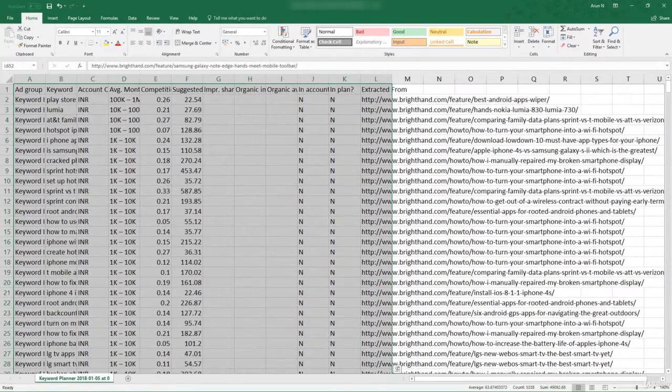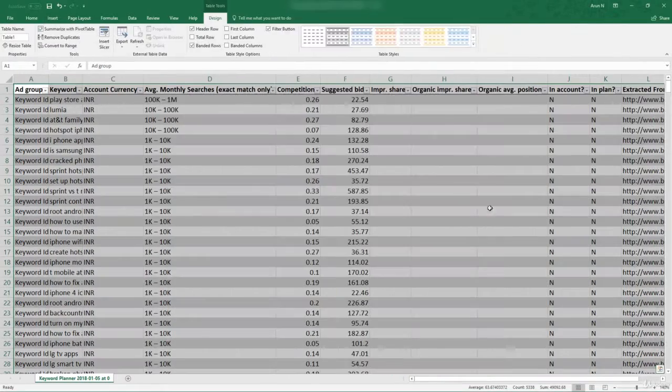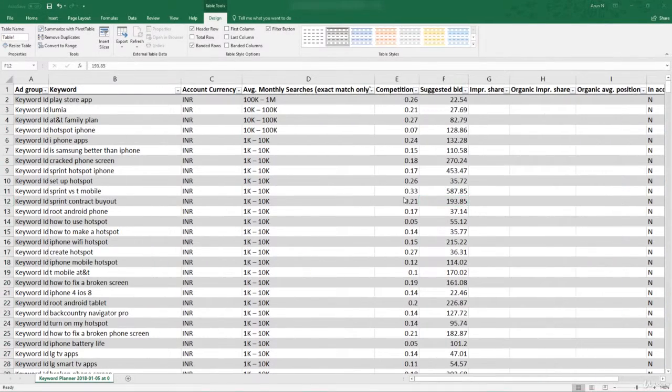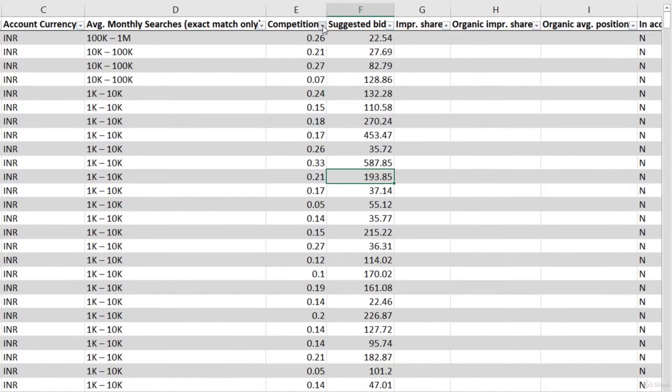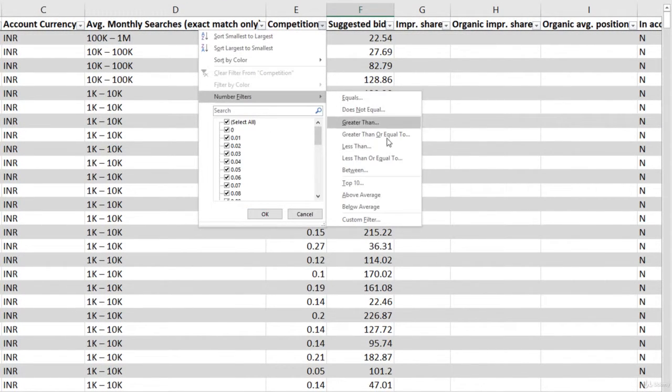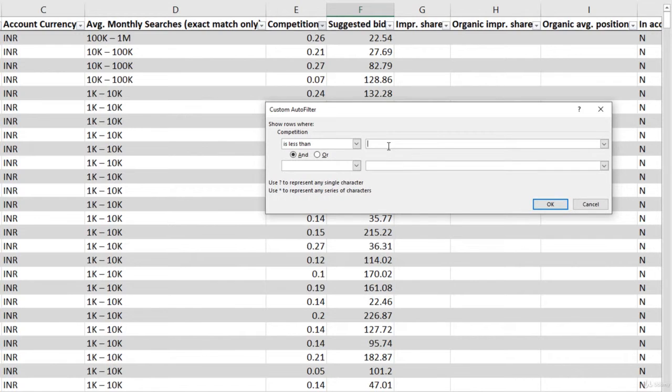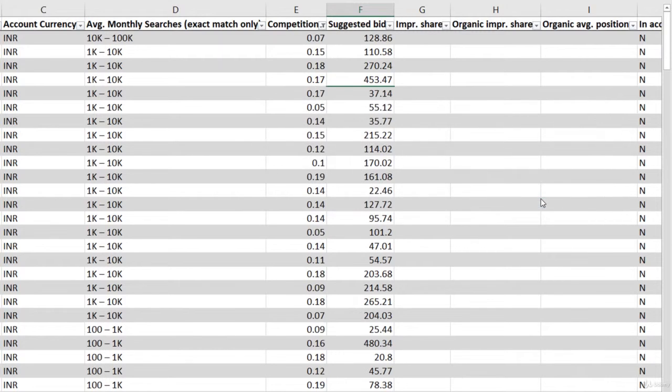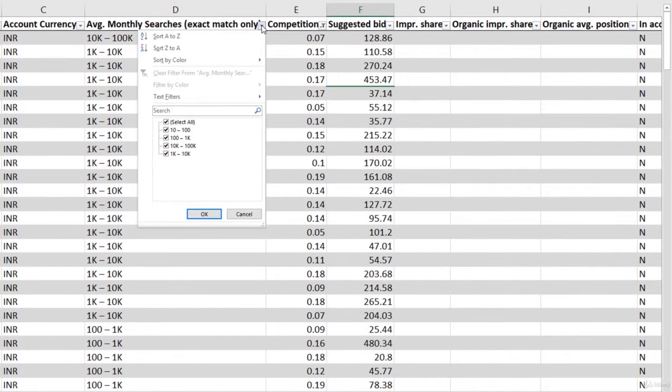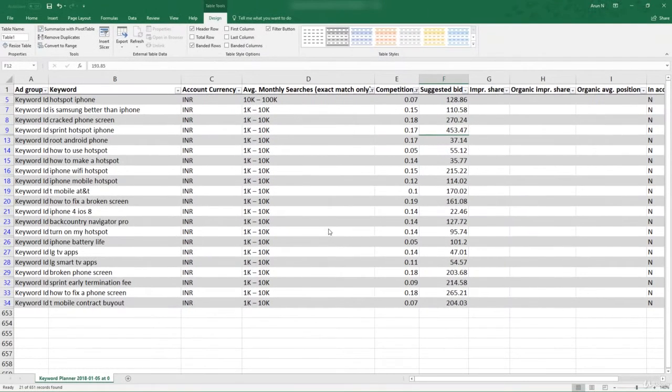Let me format it as a table to easily remove the unwanted data. Now click on the competition column, go to number filters and select less than. In the dialog box, enter 0.2 and click OK. Now click on average monthly searches column and uncheck all the ranges below 1000 and click OK. Now we are left with 21 keywords. Mostly the resulting keywords would be long tail keywords.